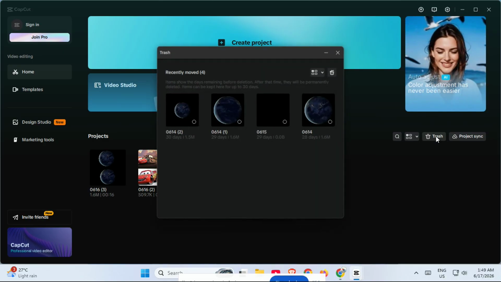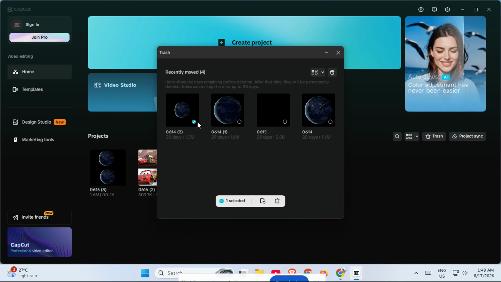After you open it, you should see a list of deleted videos or deleted projects that are still available for recovery. Scroll through the list carefully and find the project you want to bring back. If you have several deleted items, make sure you select the correct one so you don't restore the wrong file. Once you've found the deleted project, click on it to select it.